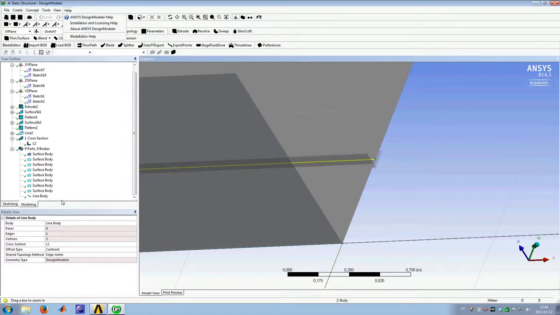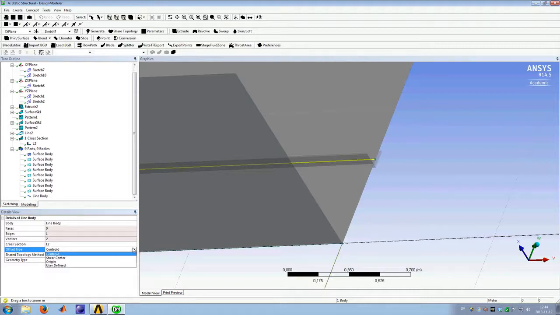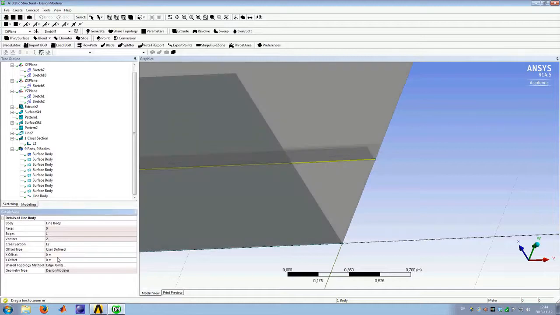So we can start by selecting this line body again. Offset type, we can set user defined. And now by changing the X and Y offsets, we can sort of define, you see that just moved.